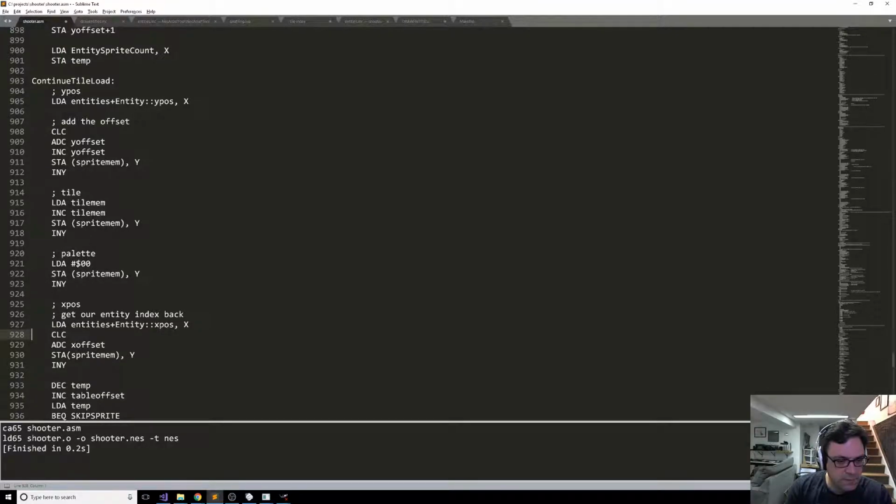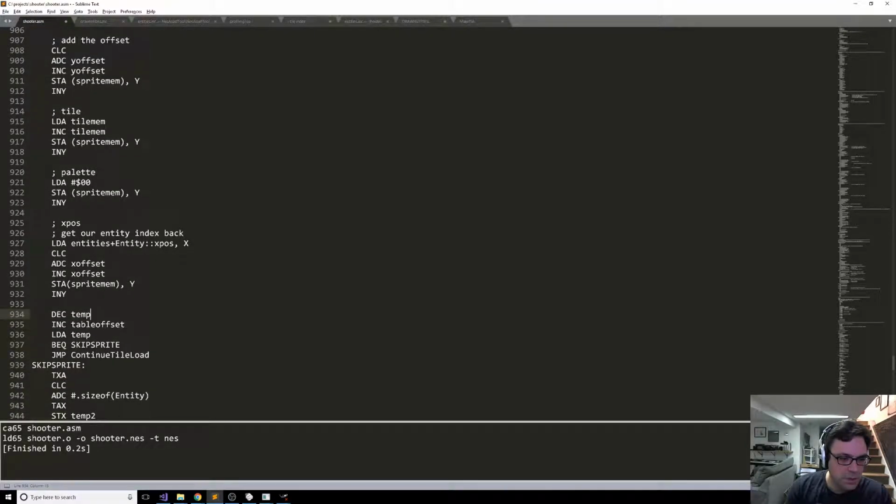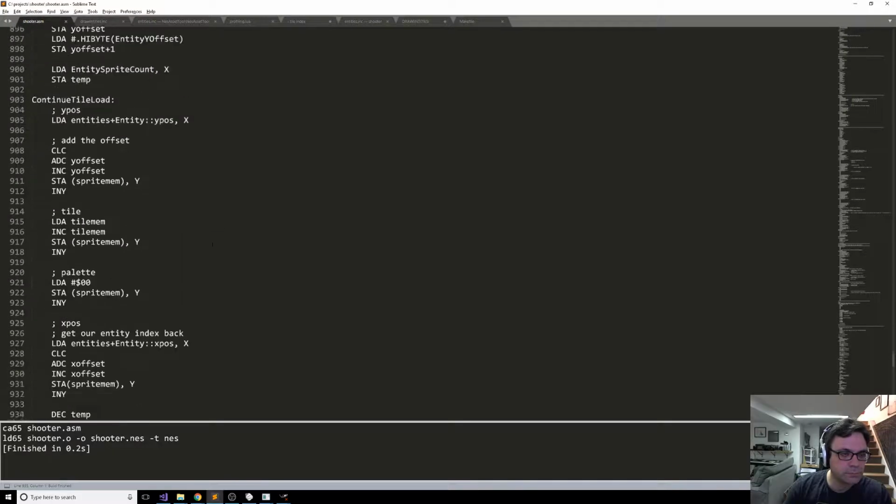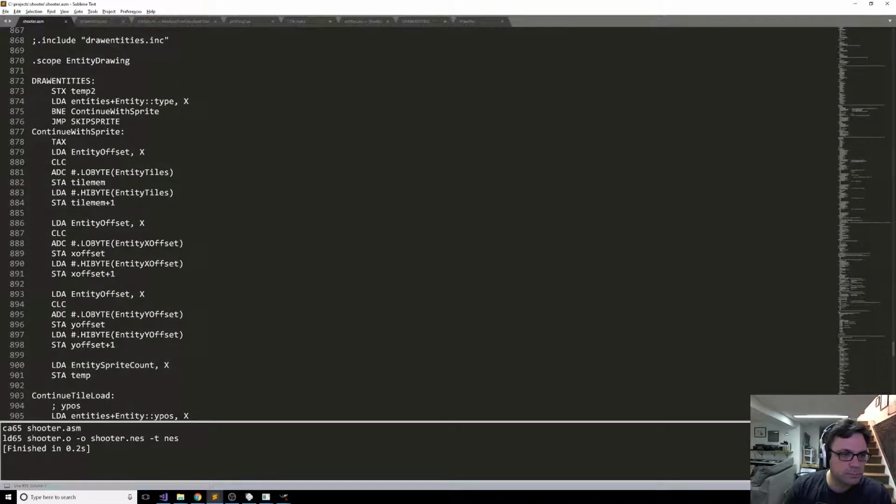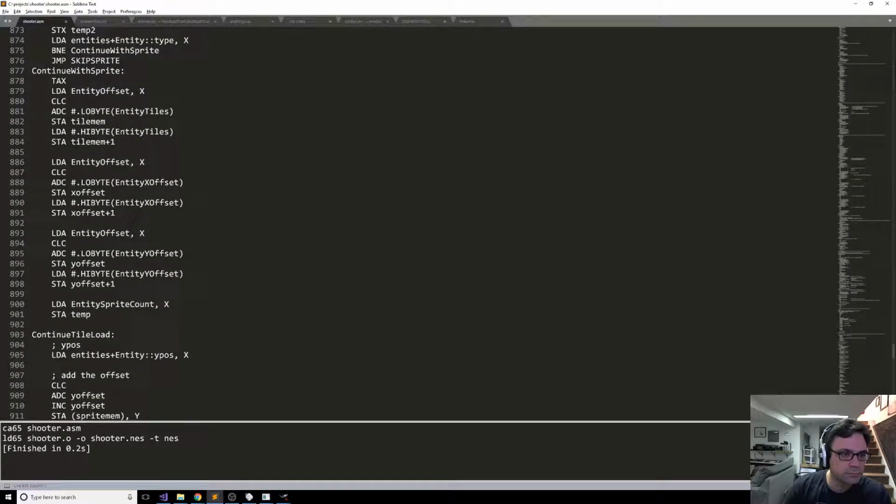So we have our X position, and then we're going to clear, and we're going to do, well, this is right. And then we're going to increment that, restore it. We're going to decrement temp. We're going to ignore this because we don't need to do anything with that anymore. Load it. Okay, well, that seems better. Sort of.